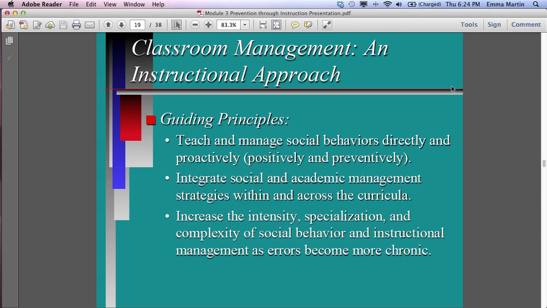So it isn't that I teach a rule and then not come back and address it on a regular basis throughout the day. It's something that is ongoing. And I increase the intensity, the specialization, the complexity of that instruction as errors become more chronic. So if I teach the skills and expectations at the onset, and I contingently reinforce those behaviors that I want to see occur, and make sure that I prompt students when I see a minor error in behavior, then I'm not going to have to spend a lot of time on correcting behavior.